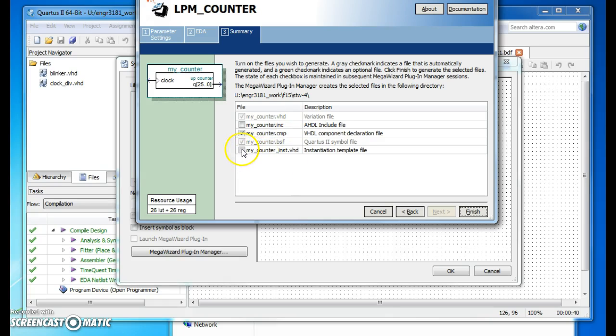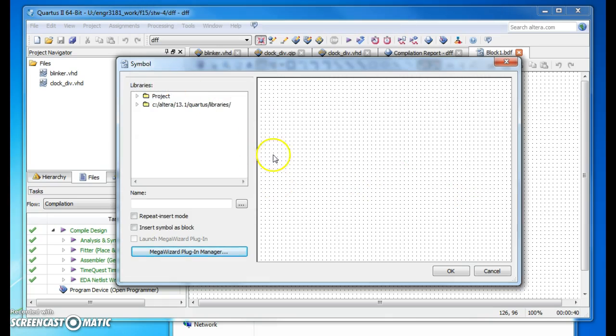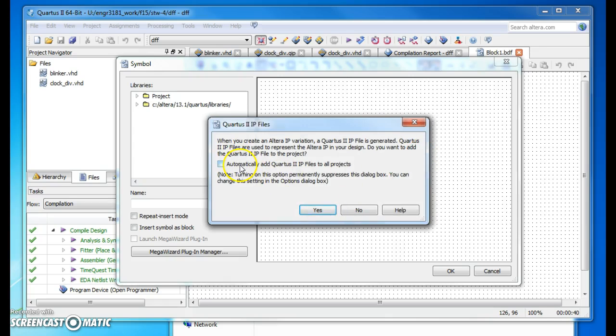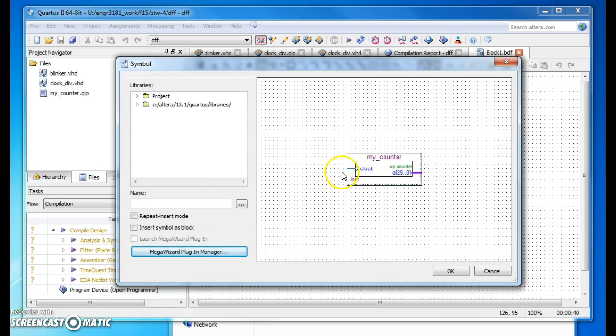bunch of files, including mycounter_inst.vhd, and mycounter.vhd is always going to be created. So that's in here, and we could go ahead and add it to our projects, and that did two things. One thing is it added the symbol files and whatnot, and the second thing is it added the text files, including the VHDL file.